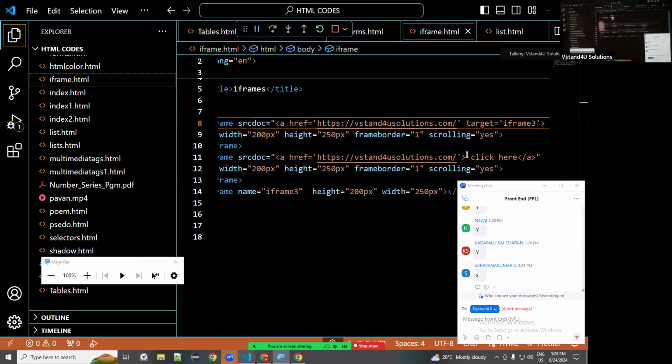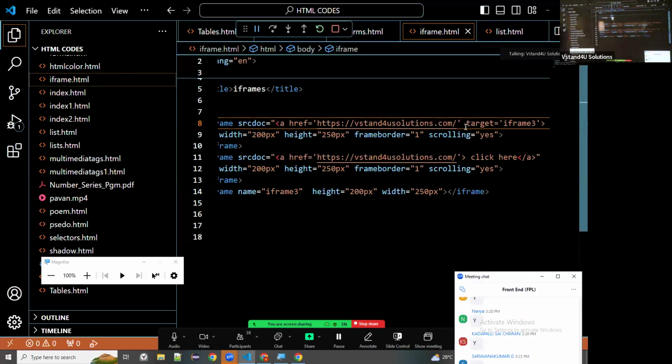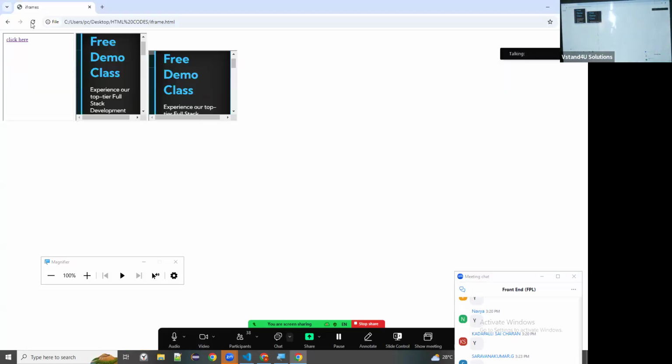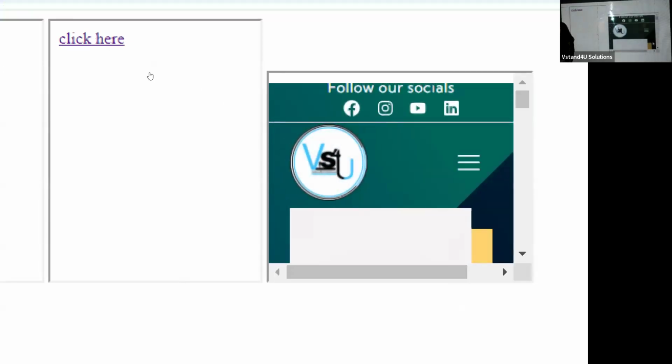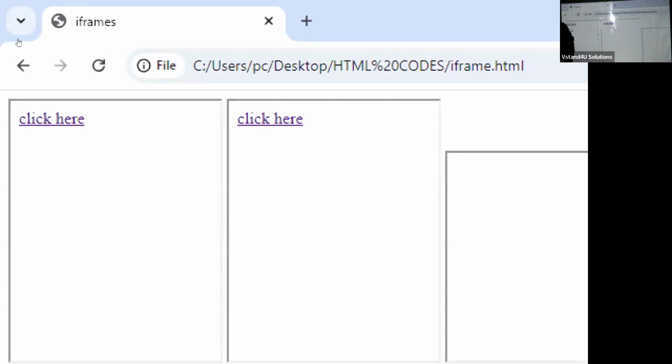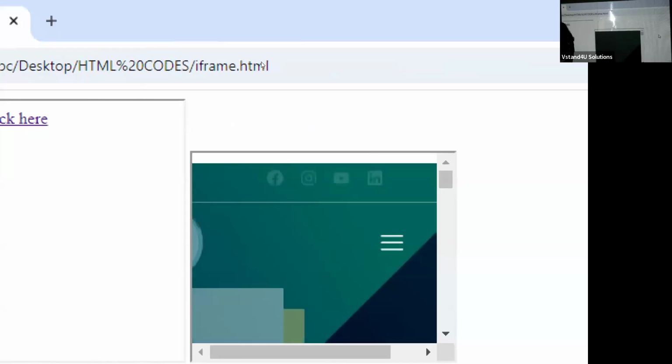So now let me go back to the program and let me copy this. And now inside this, let me paste it here. Can you see? When I click on the second website, I'll refresh. When I click on the second website, it is getting opened in my third iframe. Yes or no? Again, I'll refresh. When I click on the first one, it is getting opened in my third iframe.